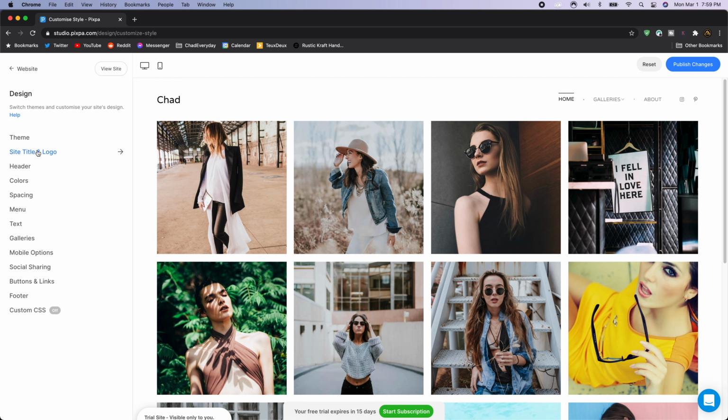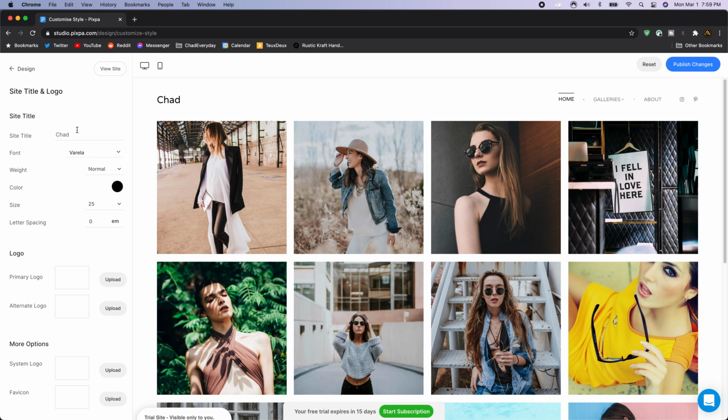So the first thing we're going to start with is site title and logo. Pretty self-explanatory, but what I'm going to do here is put in the Chadeveryday Photography. And even though I'm about to override this with my logo, I still want to put this here for the Google web crawlers. I want them to be able to read the text and know what this website is to increase my searchability and make sure that I show up on Google.